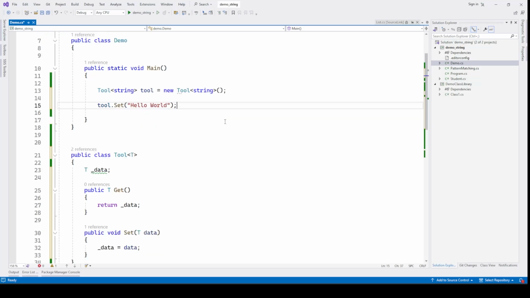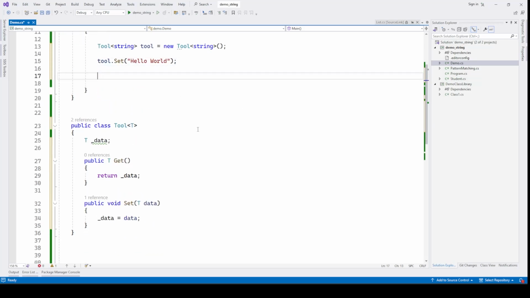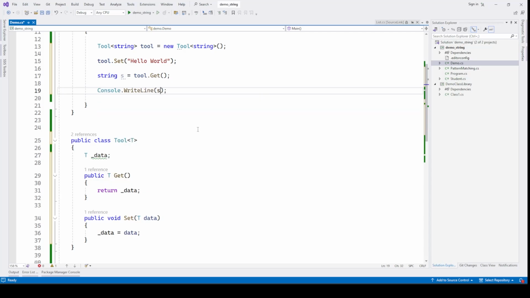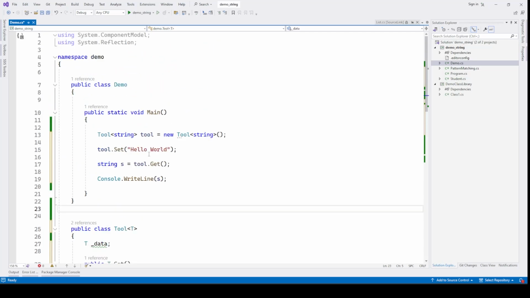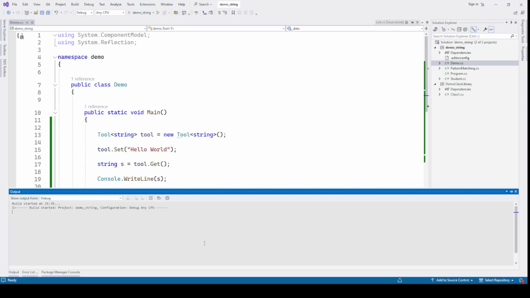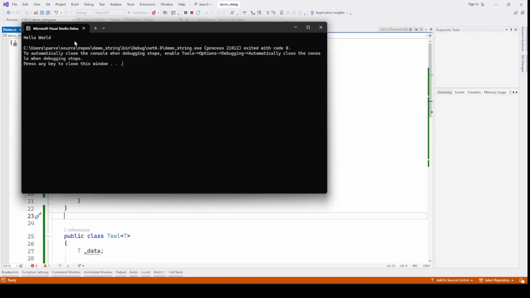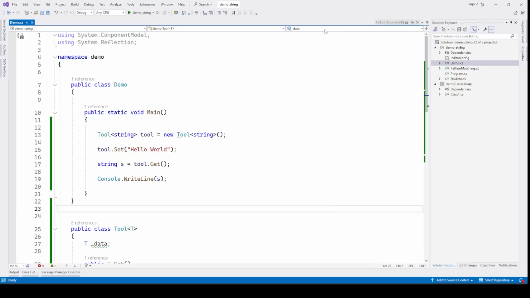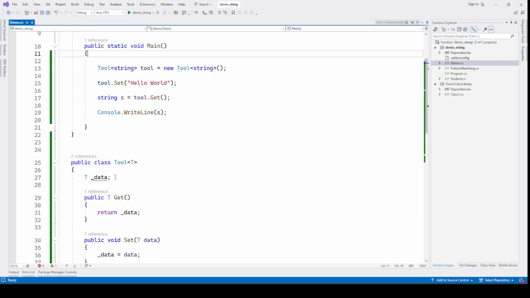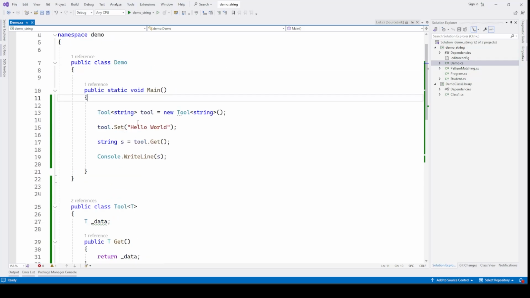All right. Once data is set, we can again call our get method to get the data, and let's store the result in a string variable, and at the end print the result. Let's run the program. You will notice we are receiving hello world message. So this is how you can use your generic class in your program.